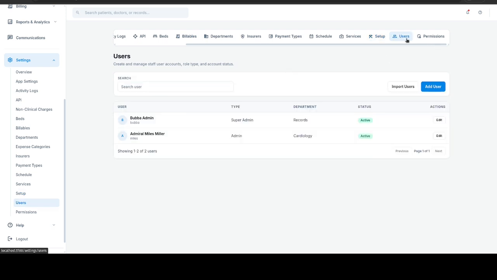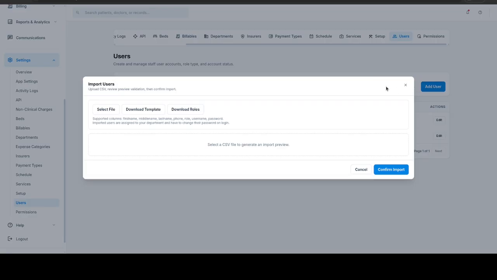Next, you have the user accounts. Once again, you can import users. So when you click on import users, you have access to download templates. You can download the roles. So it gives you a list of all the roles that are available in the system so that you can use that when filling out your templates. Once that's done, you can select the modified template file and then import it. So we'll look at a sample of that.